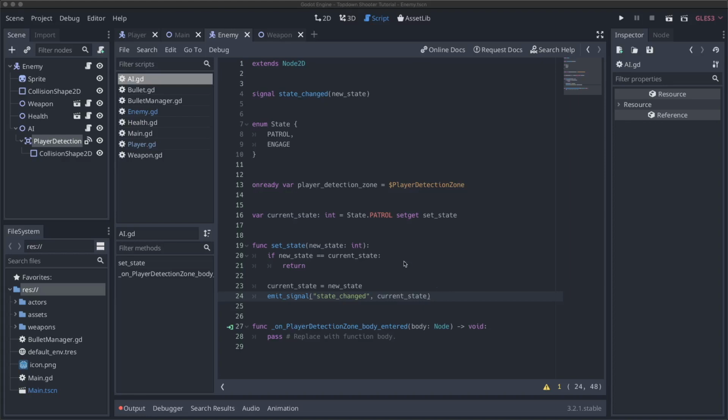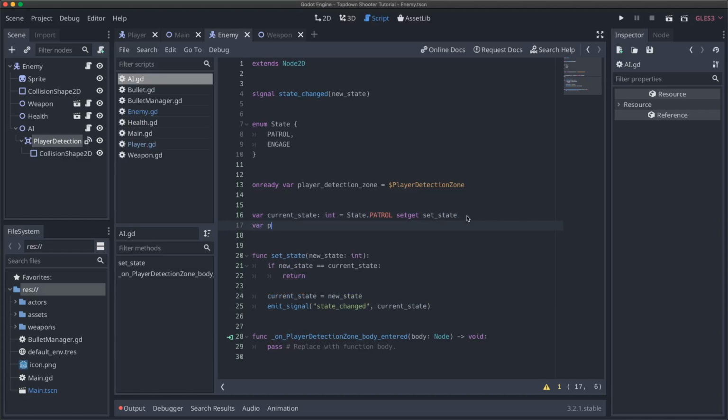Okay. So one thing we'll need to do before we actually implement our player detection is save off our player somewhere. So I'm going to add a variable just called player. We'll give this a type of player just for now, and then we will set this to null initially. And so this will start as null, and then we'll fill it in with our actual player once we detect it. So now we're ready to actually implement player detection.